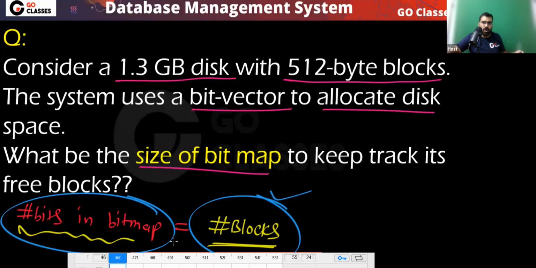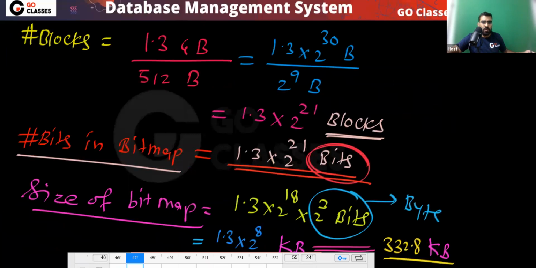So just find the number of blocks. Those many bits will be there. This bit you have to convert into byte because the answer will be given in the byte. They can give you the answer in the byte, remember. So this bit will be there, and you can convert it into byte very easily.